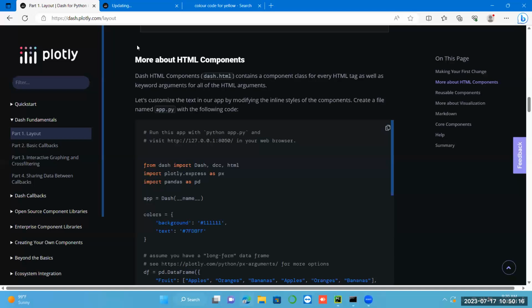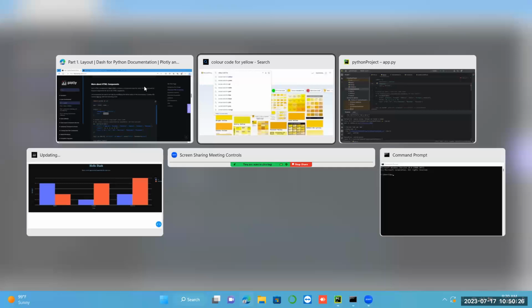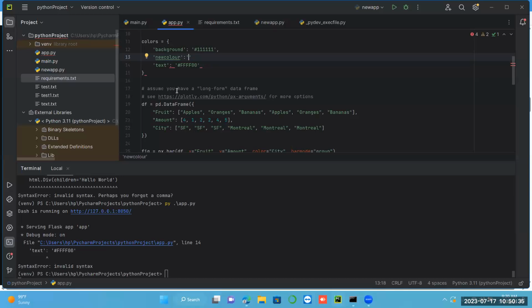You understood what we are doing? Let's try to see. The text color you copy from there, paste it in the new color key you defined in your code. So this is the value for the new color key that you created inside your dictionary. Go to the IDE. Right, and there is an error. Why is there an error? Because you forgot a comma in the dictionary. So these are the 3 colors you are using.